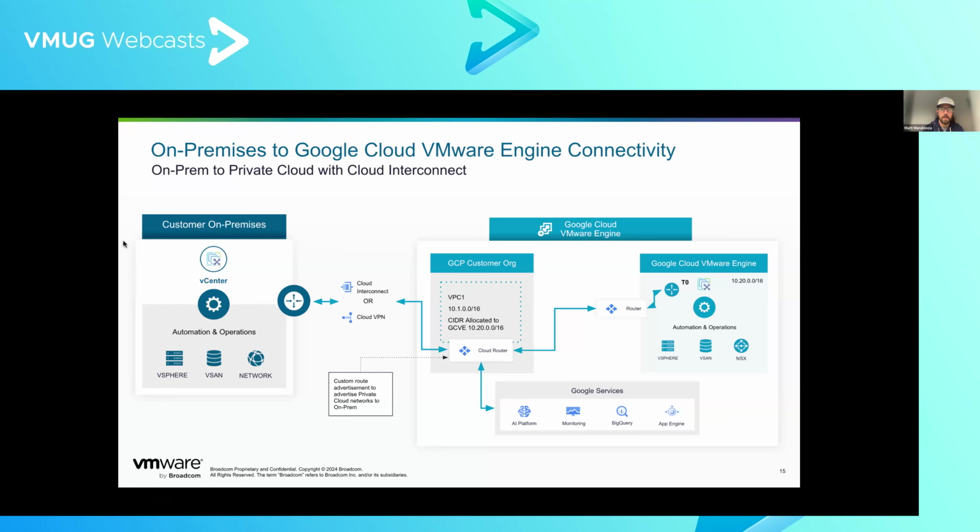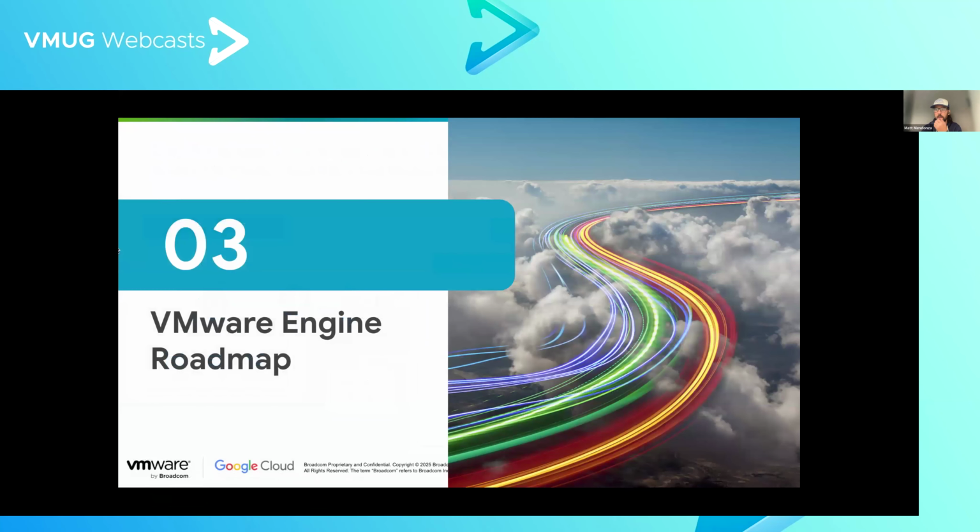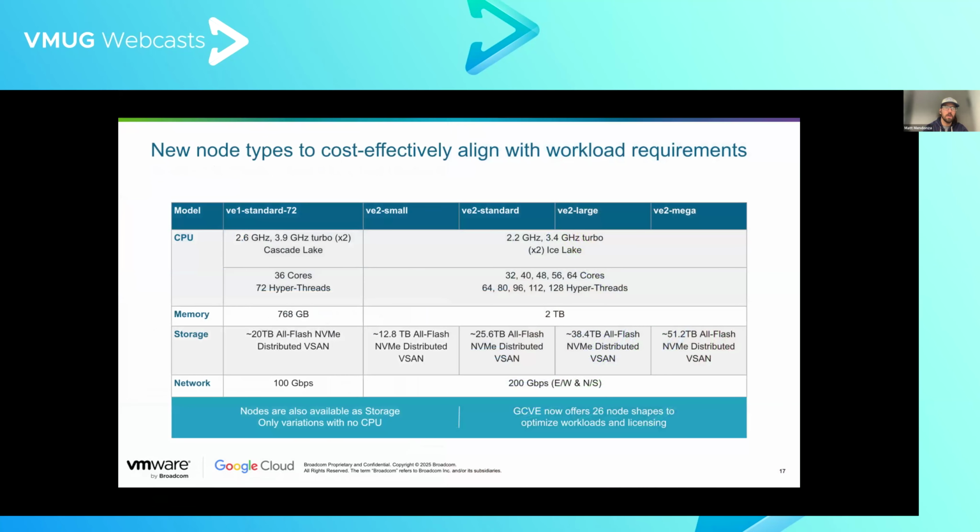Thanks. Let's jump back in here. So I'm going to walk you through some of our roadmap, some of the things that have just come out and some of the things we're about to release. The first thing we just announced at Google Cloud Next last week or the week before is the launch of all of our VE2 node shapes.